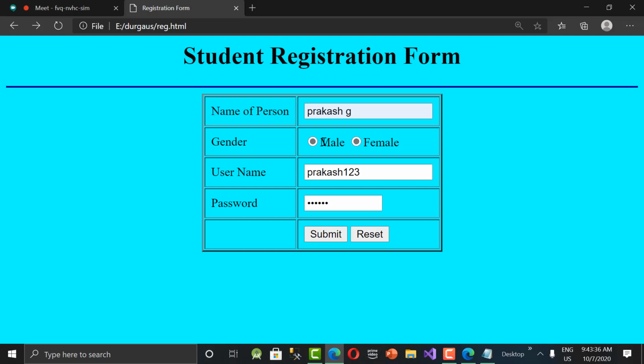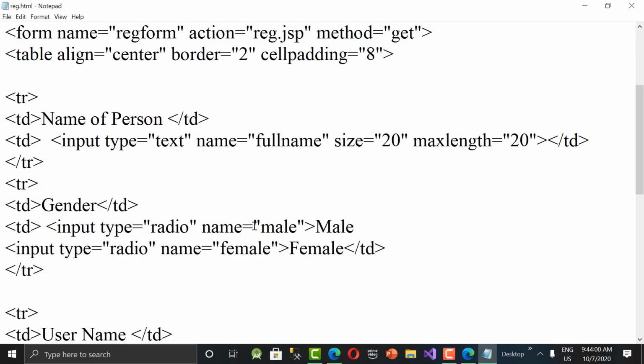If you give a different name for this radio button, for male I gave the name male, and for female I gave the name female, then two different names mean both are treated as individual elements and both get selected. But we have to select only one. We should not allow the user to select more than one. In that case, you have to give the same name for both of them. I'm giving gender, and for this radio button also the same name, gender.